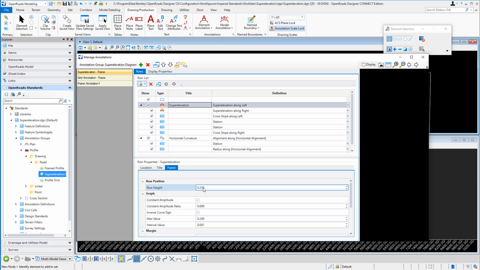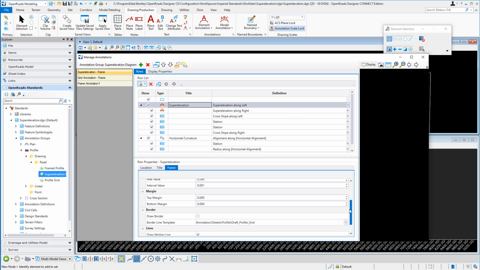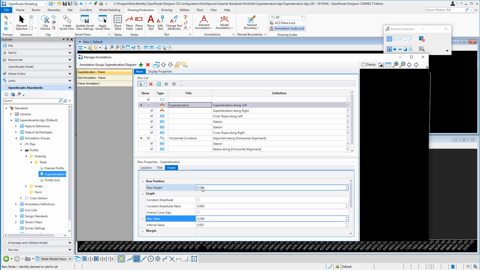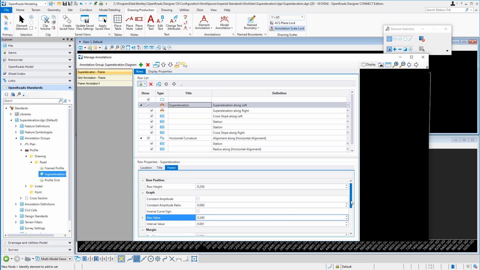The frame tab is going to define the overall height of that row. So all of my super information is going to fit in this 0.25 height row. And don't change that. And then if we scroll down, there are some additional definitions. The first one that's very important is this max value. Am I going to allow it to draw that super diagram all the way to the outside edge of that 0.25 row, which could bump into some graphics next to it when we have two rows together? So I've told it to allow the row to be 0.25 high, but only allow the graphics to go up to 0.24. That's an important setting.